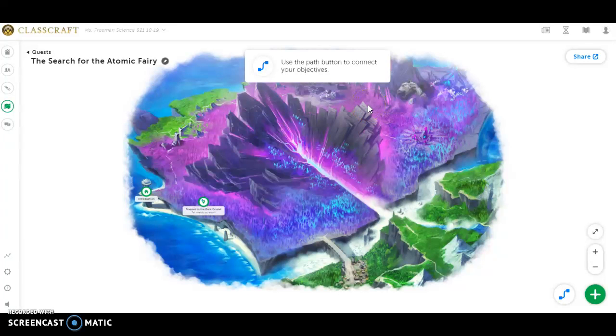Okay, so I know I promised to show you one of my friend's final products of Quest. I forgot to show you two things: how to connect an assignment to Google Classroom, as well as how to use the path connecting button.